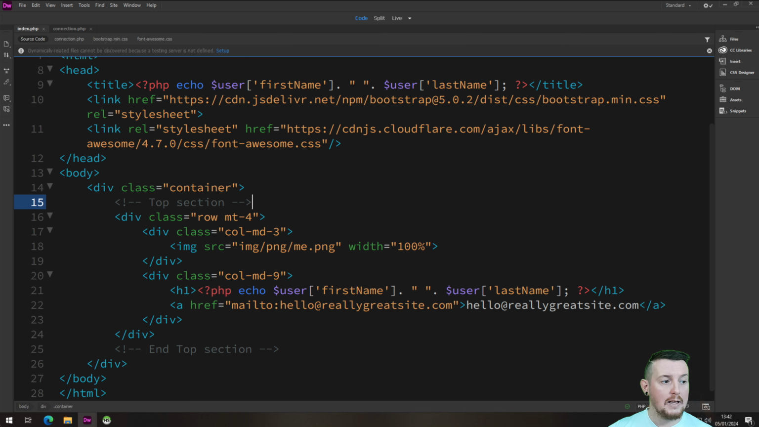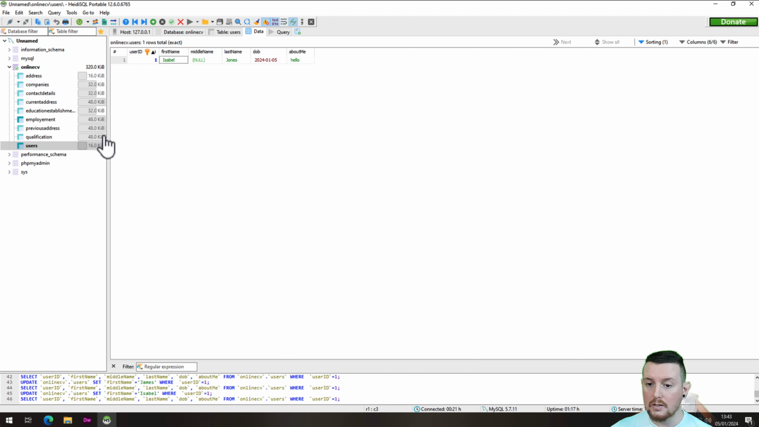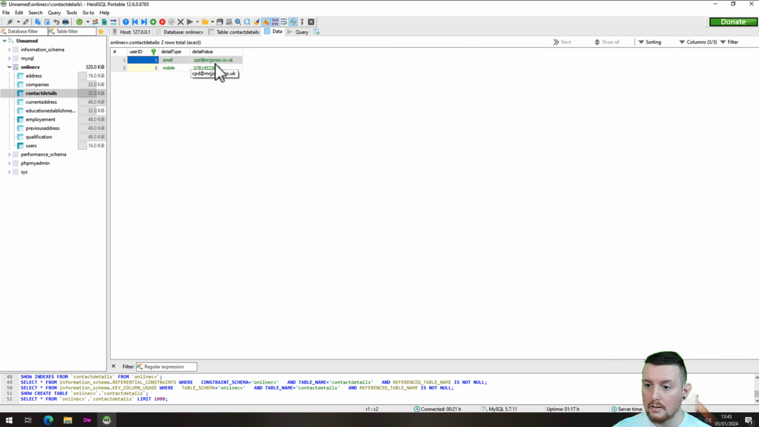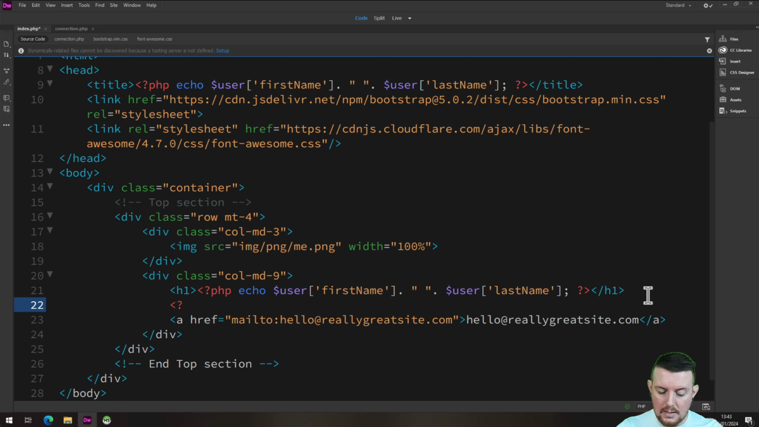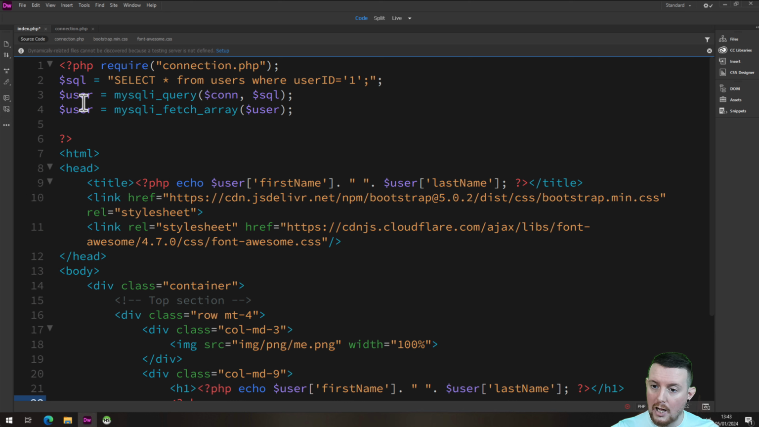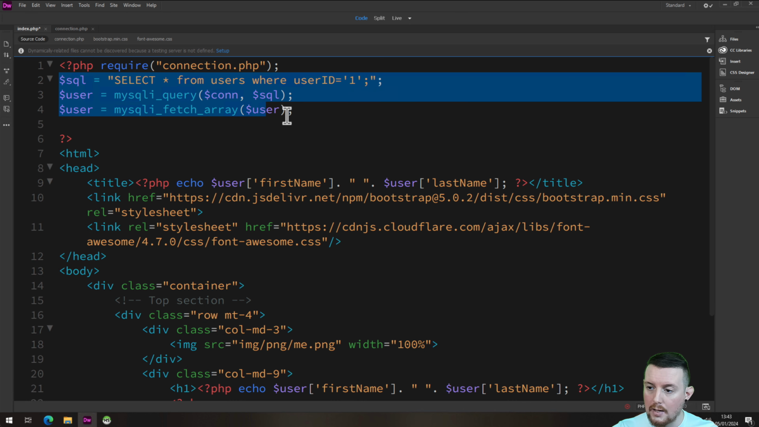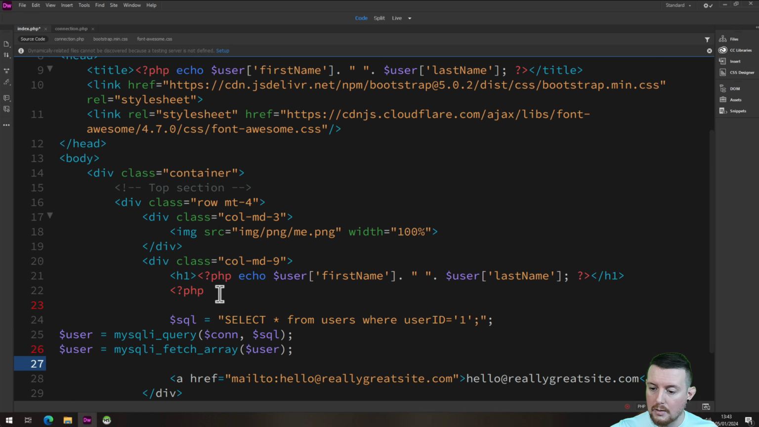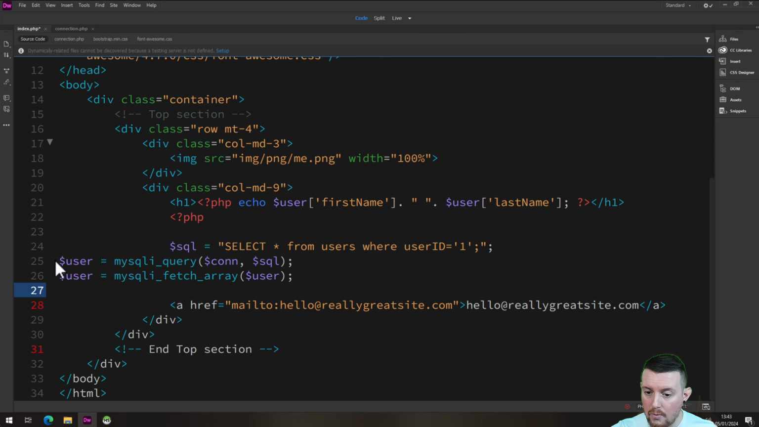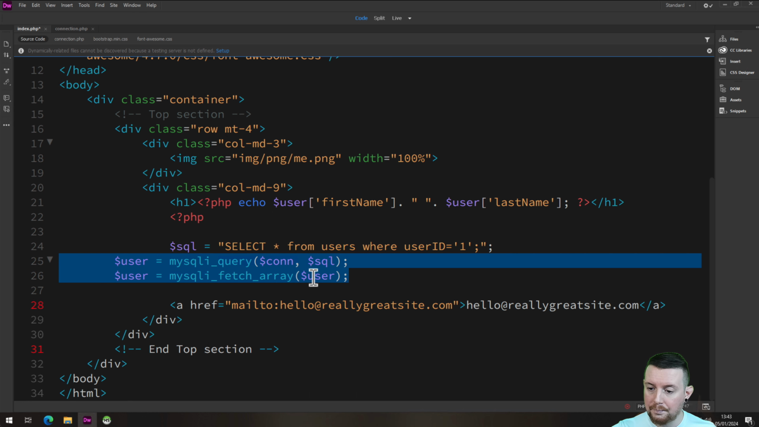Now, it gets a little bit more tricky when we start looking at our email address, because if I go into my contact details, I've got email, I've got mobile. But in here, what I'm going to do is the same thing. So PHP, let's just grab a second, my SQL and these elements here. I'm going to copy it, and underneath I'm going to paste it. So I'm focusing on this section here.